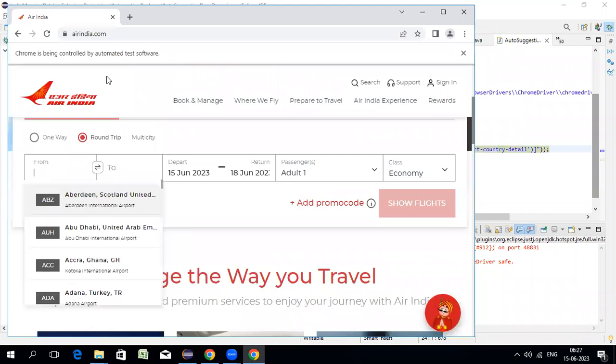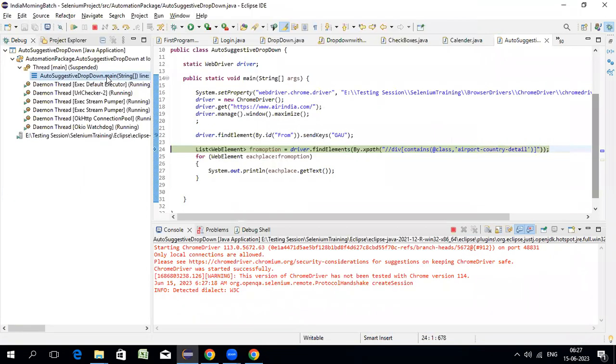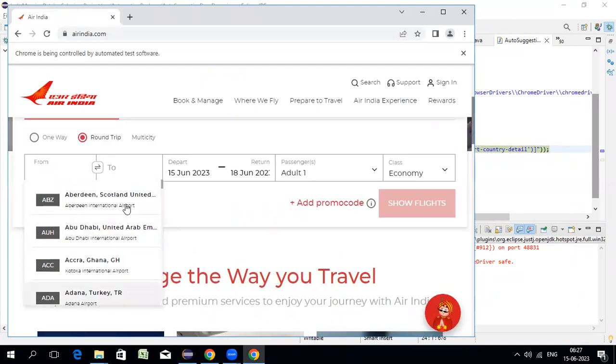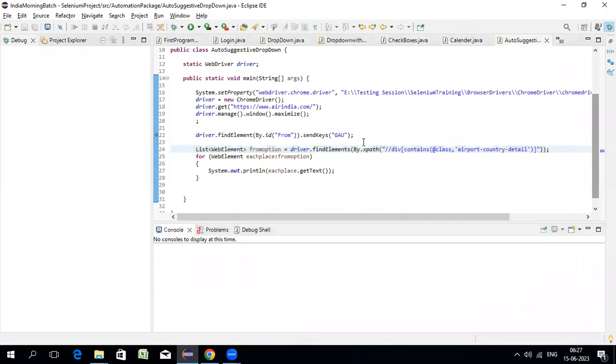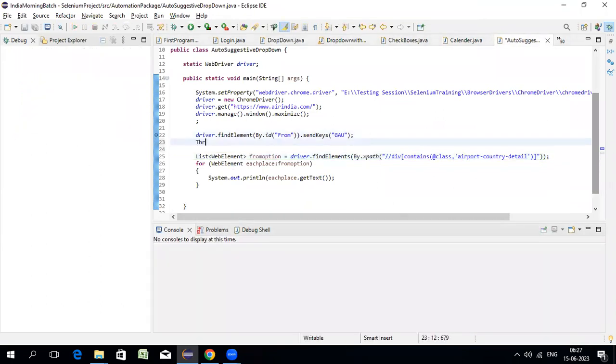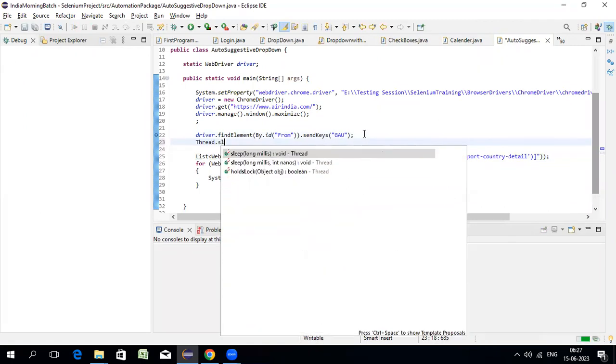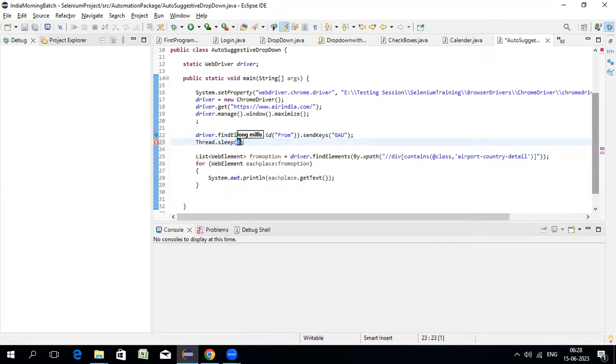Now I will minimize this to see the difference. Now there are only 3 values, right? But after some time it is changing. Now again it got changed back, right? Yes. So what I will do, I will just give Thread dot sleep. I will explain to you why.